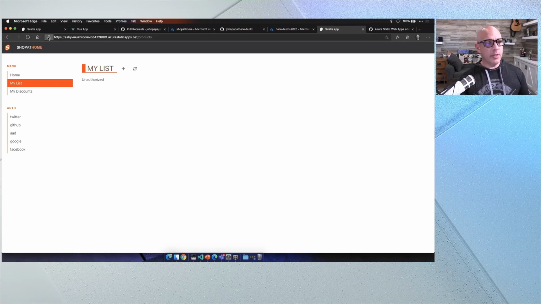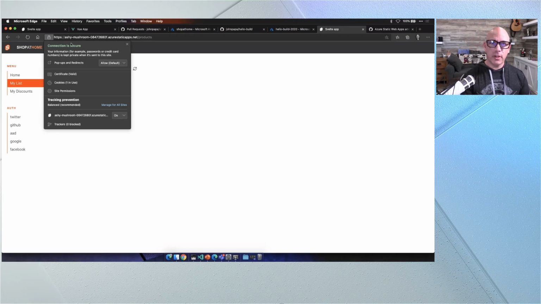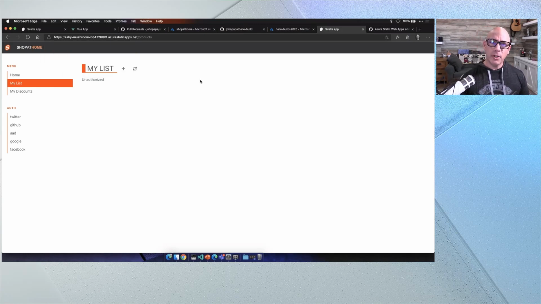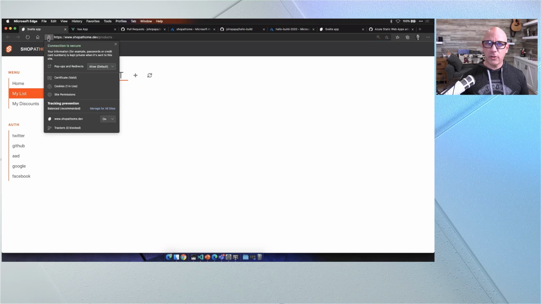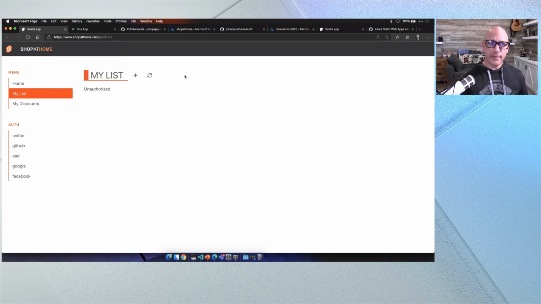And then up here, we can see we have an SSL certificate assigned to our website. But I promised that you can set up custom domains. So how would you bring your own custom domain and set it up? Well, let's flip over to the baked version of our application. I have a final version at www.shopathome.dev. And notice I brought that custom domain and I have an SSL certificate that was automatically assigned to this site.